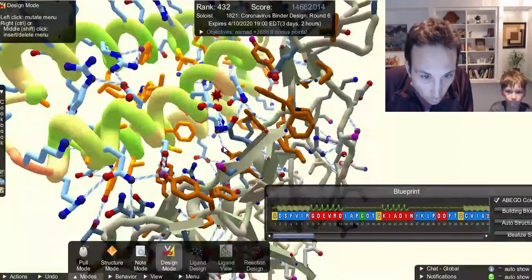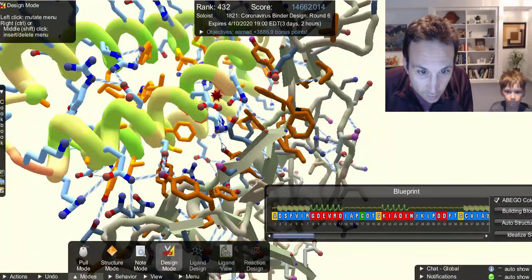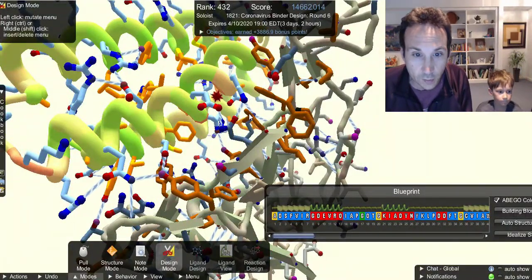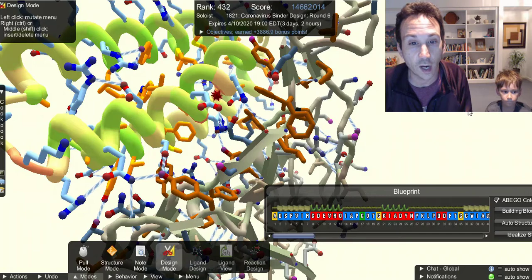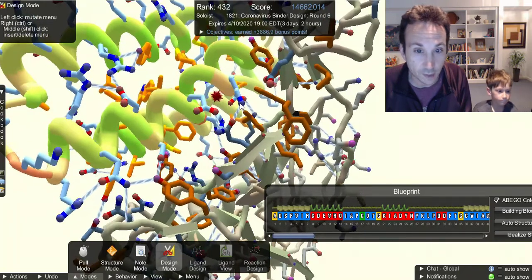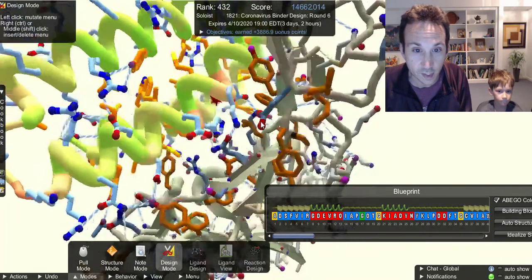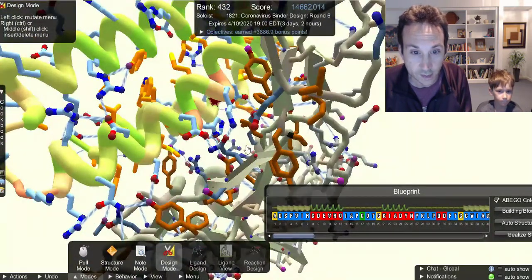There's all these little white lines, white and blue barber pole type lines here. Those are hydrogen bonds, which means they're pretty solid bonds. And you can see that things are poking out and sticking to things that are on the spike.